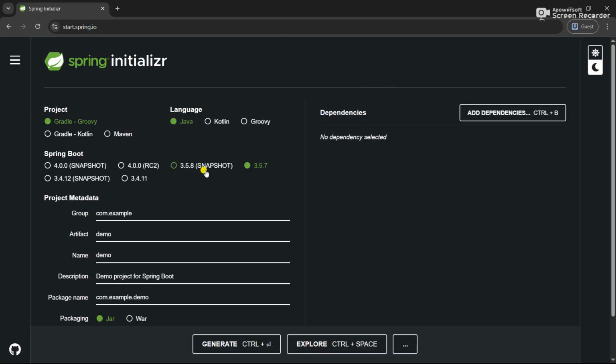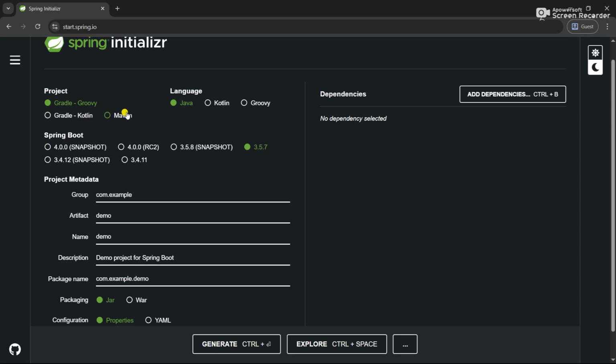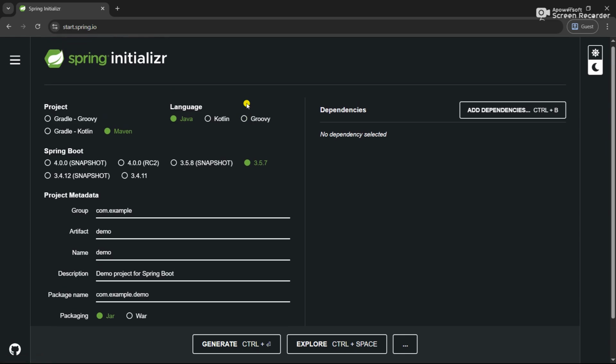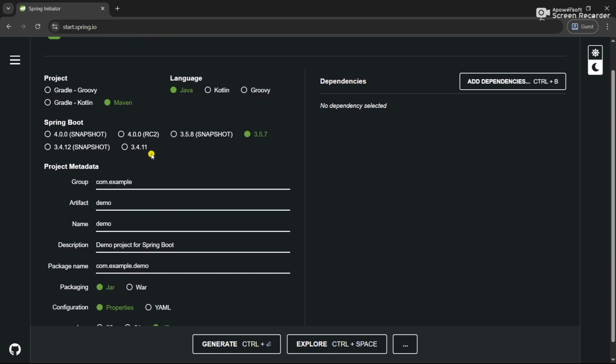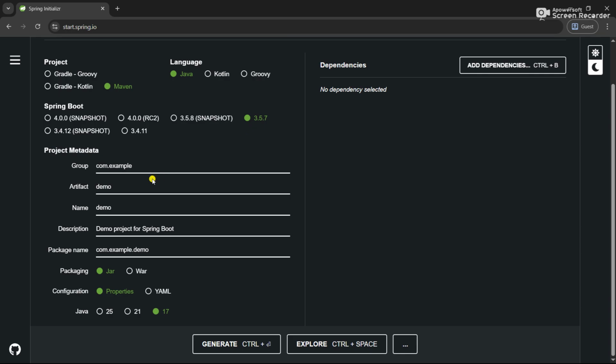Here we will choose Maven as the project, so the build tool will be Maven. We are choosing Java for the language. We can choose Groovy or Kotlin as well, but for this project we will choose Java. Then we choose the Spring Boot version.